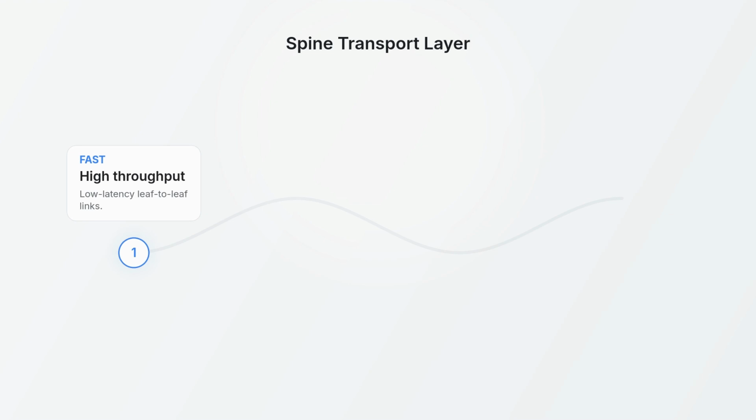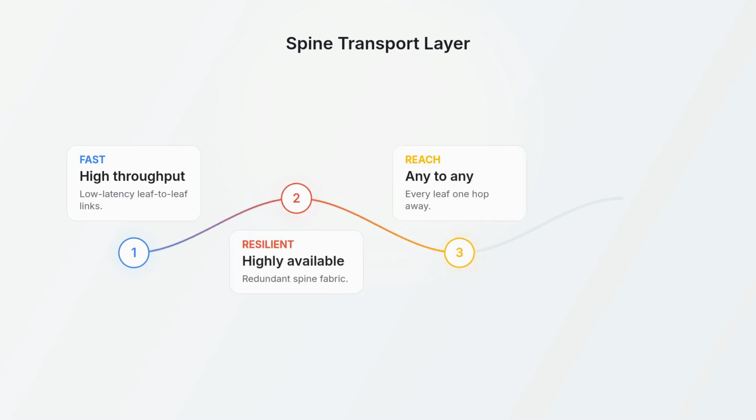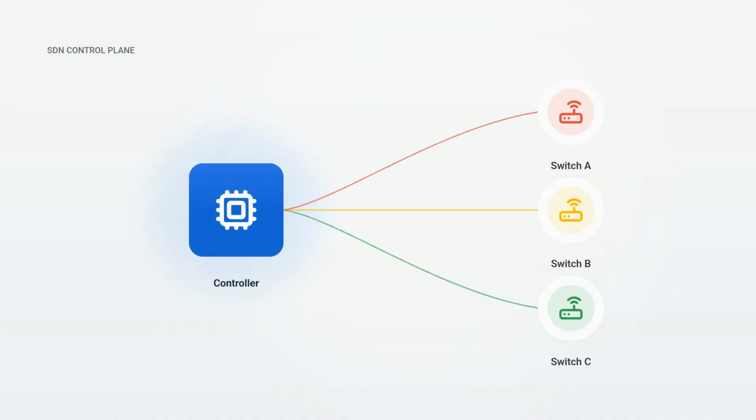They provide fast, highly available transport between leaves, so any leaf can reach any other leaf in a predictable way. One key distinction is that APIC controllers aren't in the data path. They control and program the fabric, but production traffic doesn't flow through them. APIC manages and programs policy, but actual packet forwarding still happens in the switches.